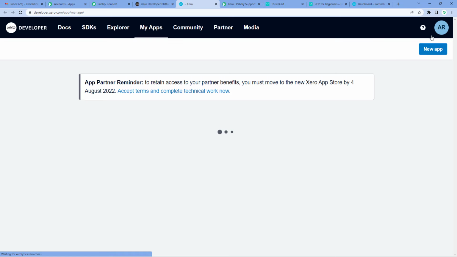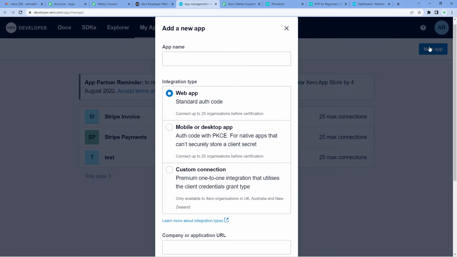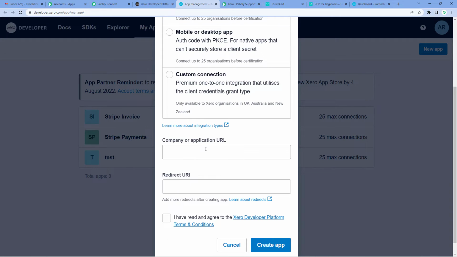Just log in using the same credentials. On the top right, you will see a blue button, new app. Just name the app. We will write just Thrivecart. It will ask you for two URLs, company or application URL and redirect URL.